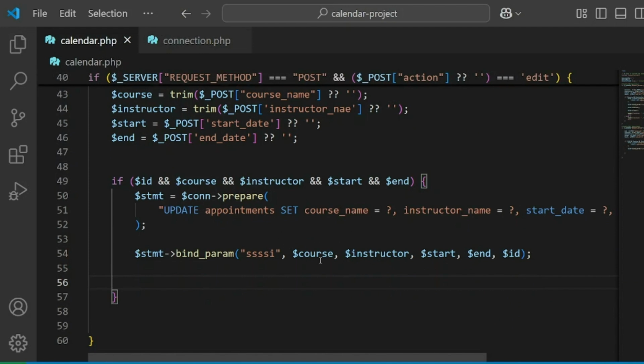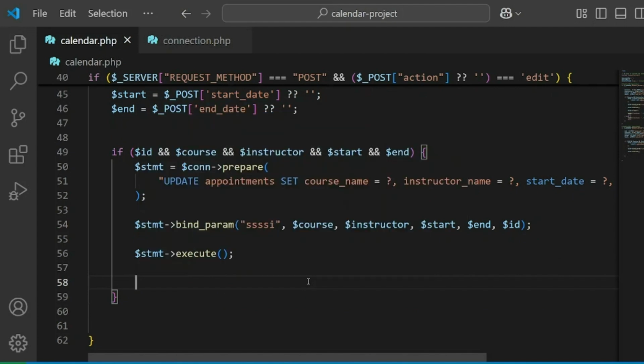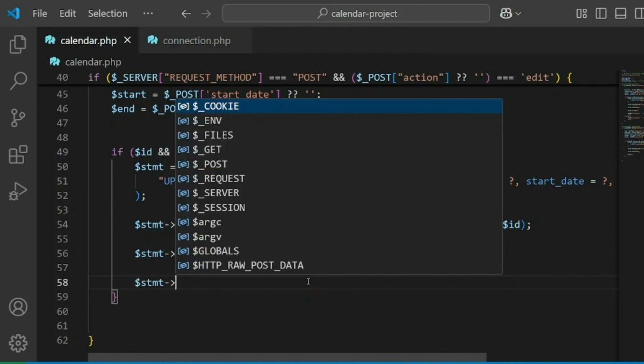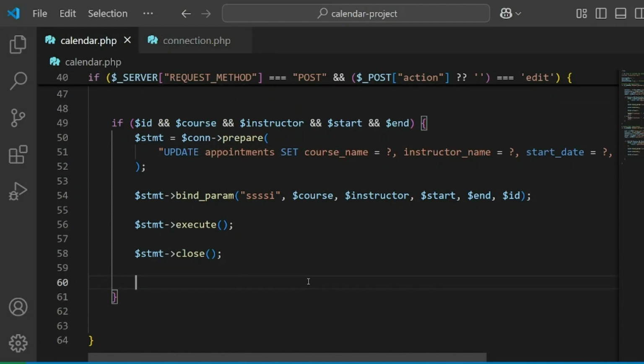So we are binding these variable names to these question marks. The third step is statement, and then execute it. We have to execute it by going execute function, and then we have to go header, we have to go statement, and then close this statement.